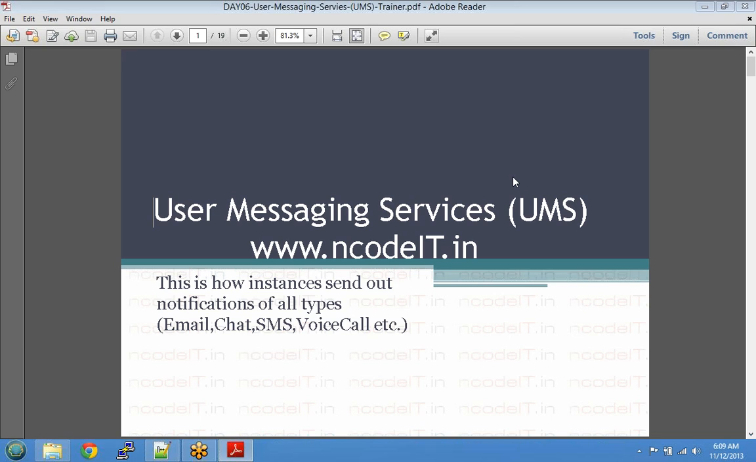So when such a requirement is there by the instance, instead of writing the code within the instance itself, we are going to use the user messaging services offered by the SOA infrastructure. So the user messaging services within SOA give the ability to send out the notification. It means you don't have to worry about the code. How should I connect to the backend server, or how should I connect to emails?